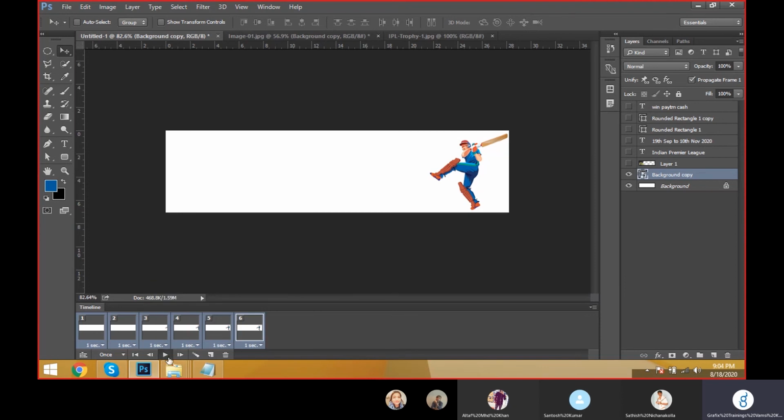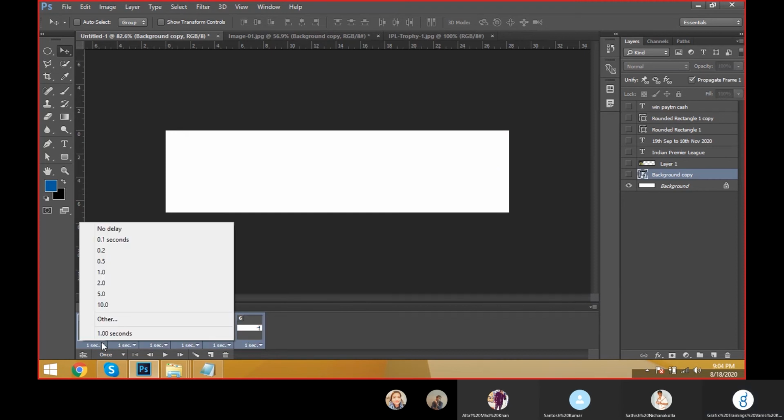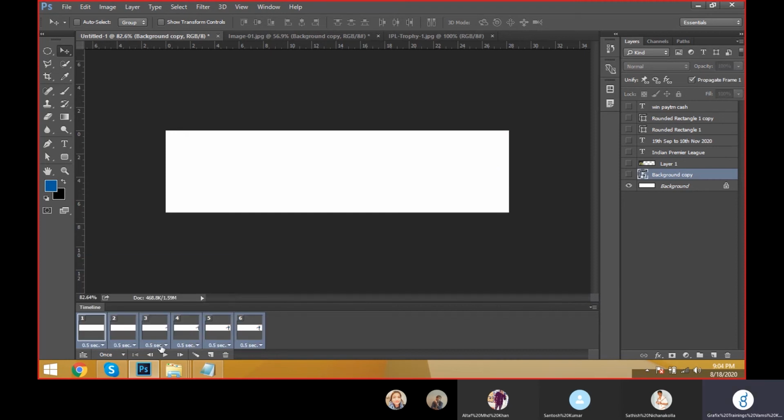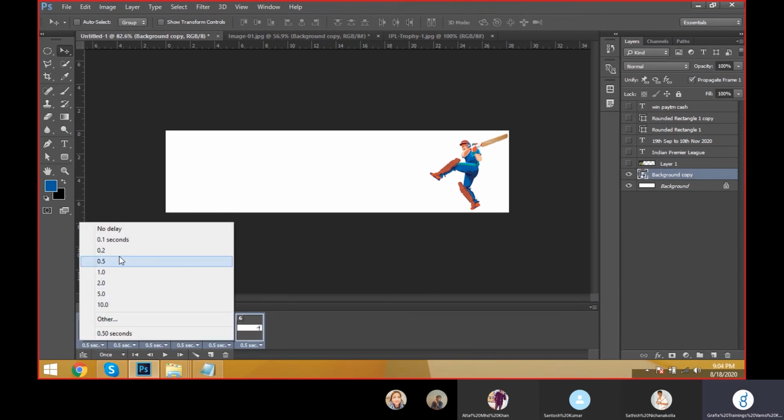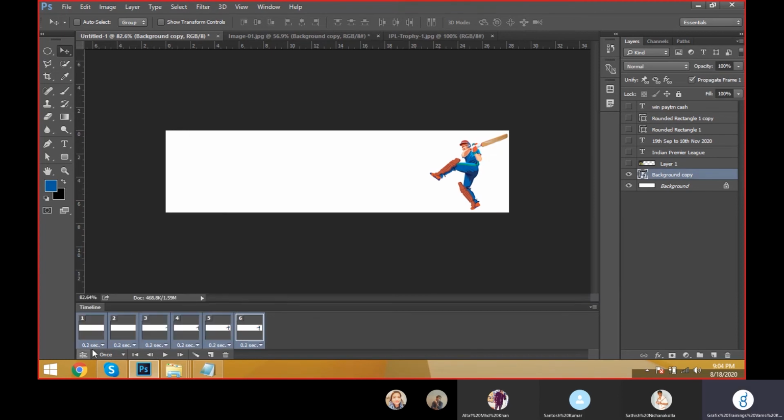Now you can play it, friends. It is too slow. Select all the frame layers, click here and keep it at 0.5 seconds. You can play it now. It is also slow. Select all the frames and keep it at 0.2 seconds. Here it is changing, friends. Now play it here. Now it is good.